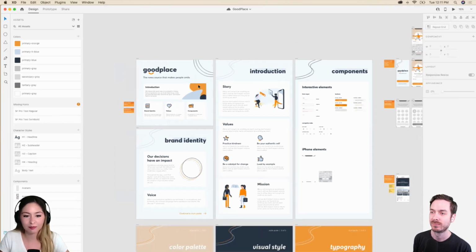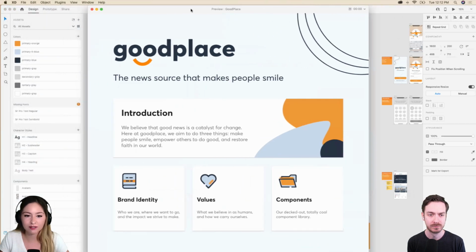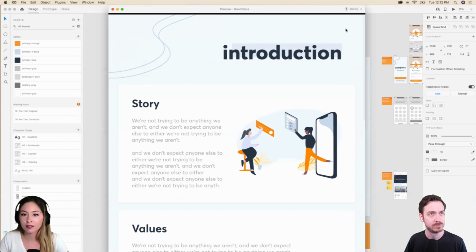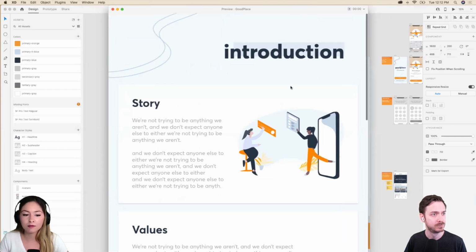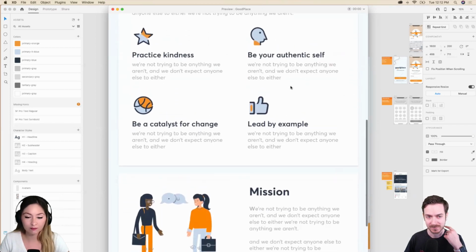design system for Good Place, right? So if you didn't have a chance to watch yesterday, there are a few different screens here. The idea behind the design system, I wanted to create a directory of sorts. And so let's say I share this with some stakeholders, and that specific stakeholder is really only interested in the story of Good Place. So really quick, they can get a synopsis of the story, our values, and our mission.